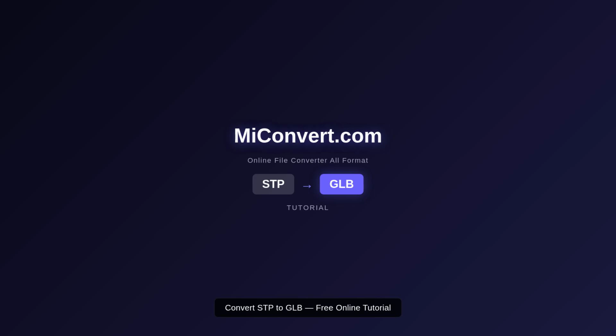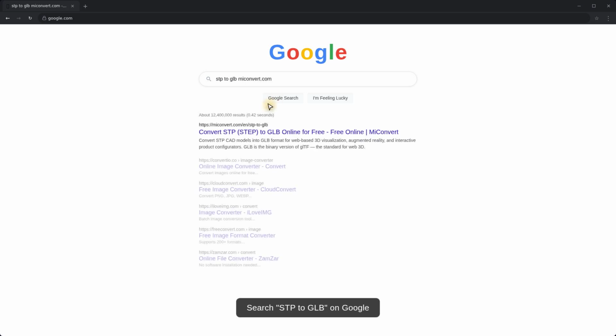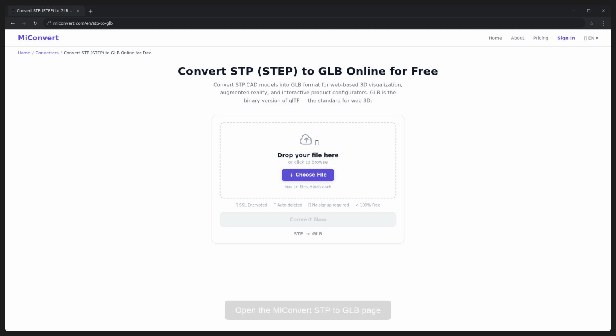and online. Open your browser and search for STP to GLB MiConvert.com. Click on the first result to go straight to the converter. You are now on the STP to GLB converter page. The interface is clean and easy to use.